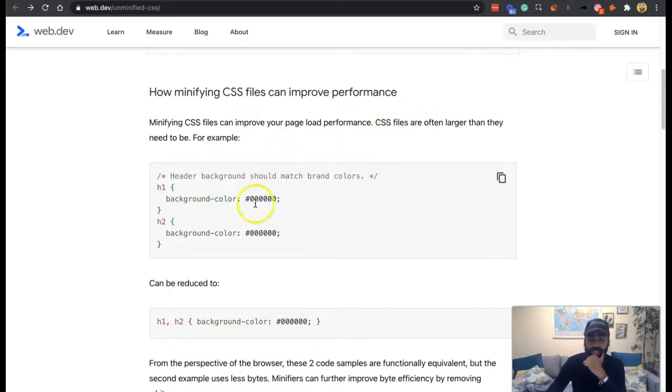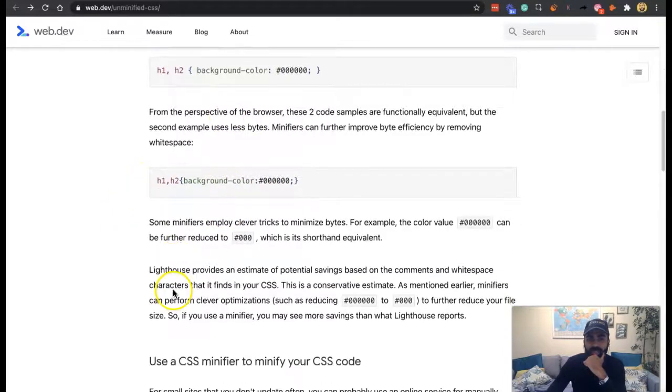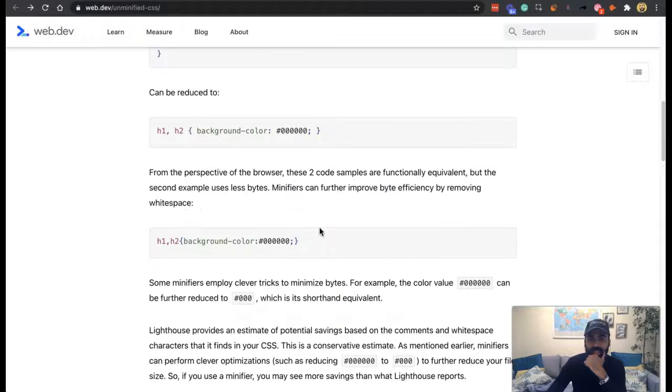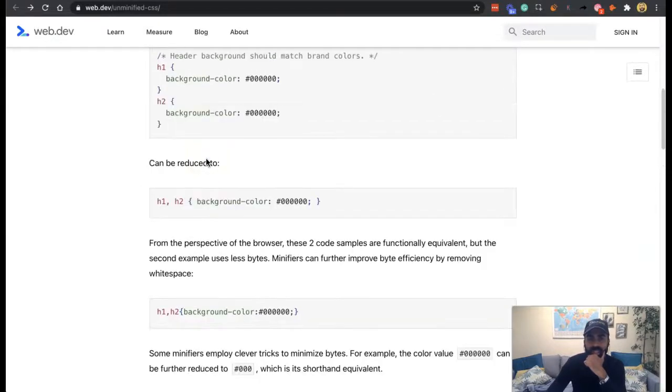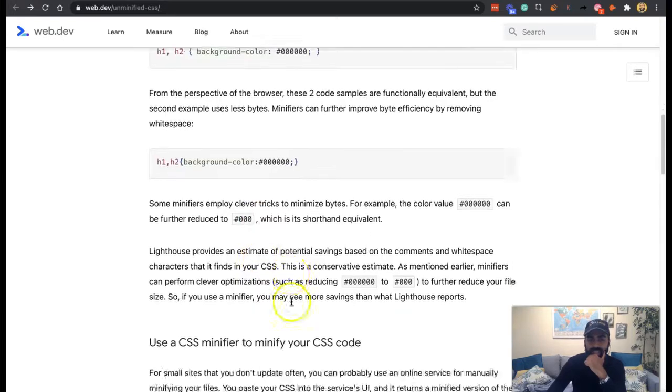CSS files are often larger than they need to be, so this could be reduced to that, if that makes sense. These two code examples are functionally equivalent, but the second example uses fewer bytes. And then minifiers can further improve byte efficiency by removing white space. So again, white space, white space. So that's probably quite an interesting visual when you think about it. Turning that into that basically is quite good.